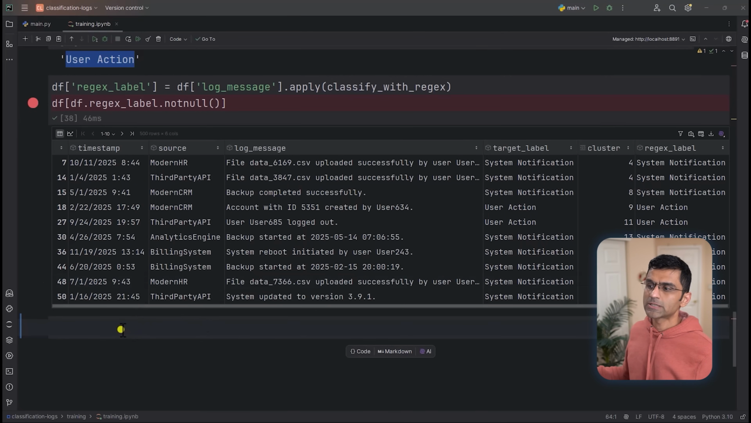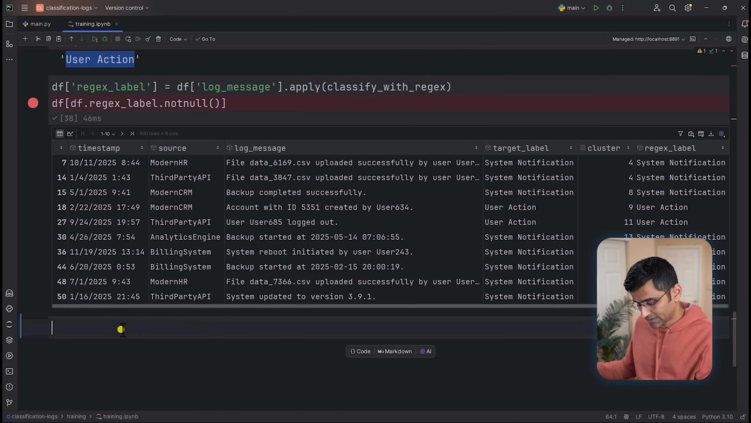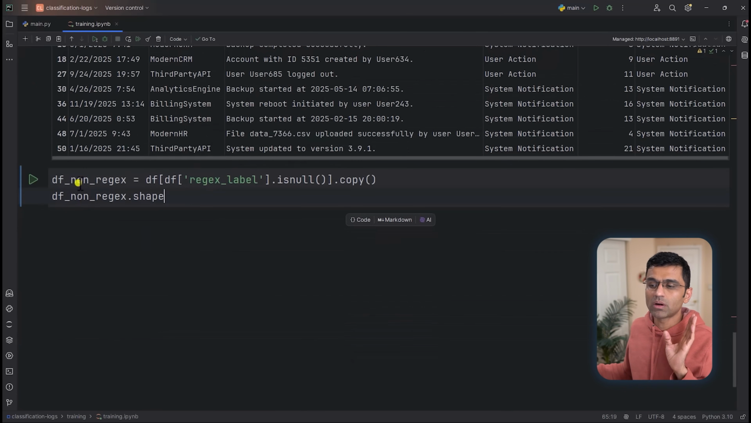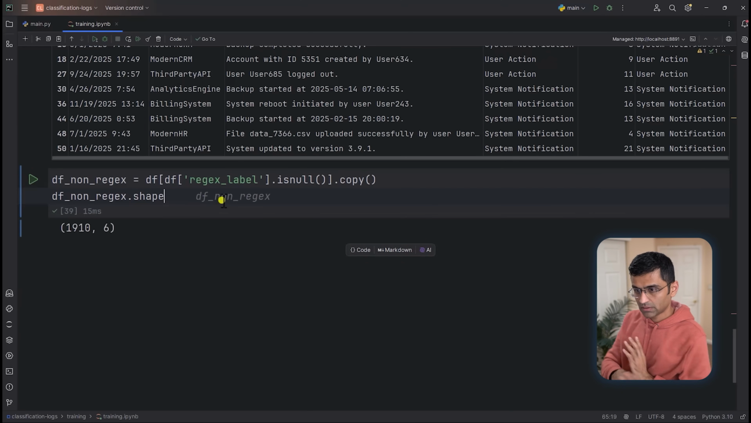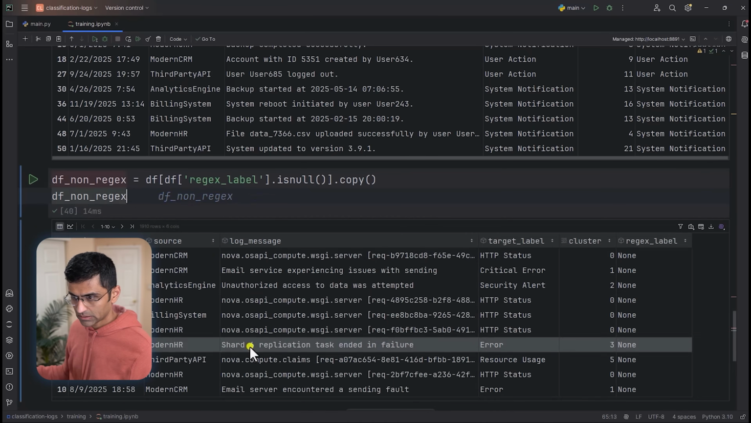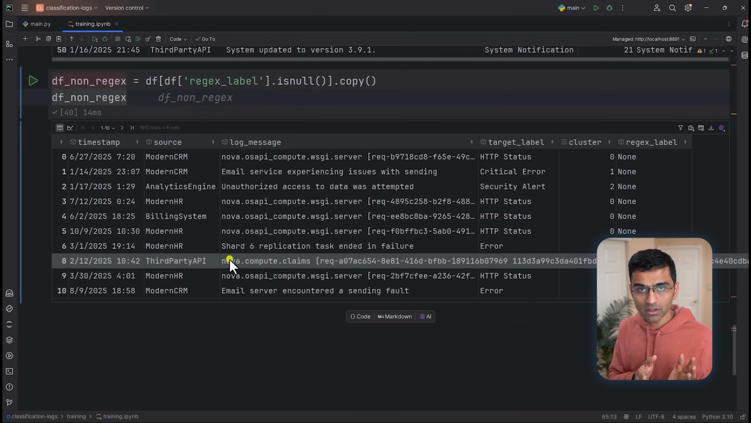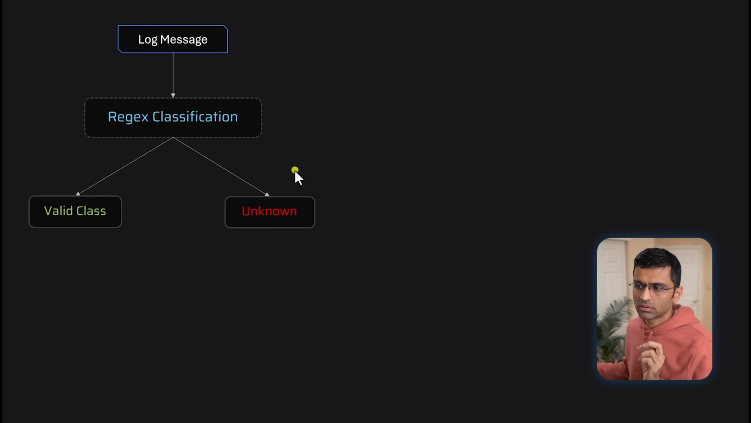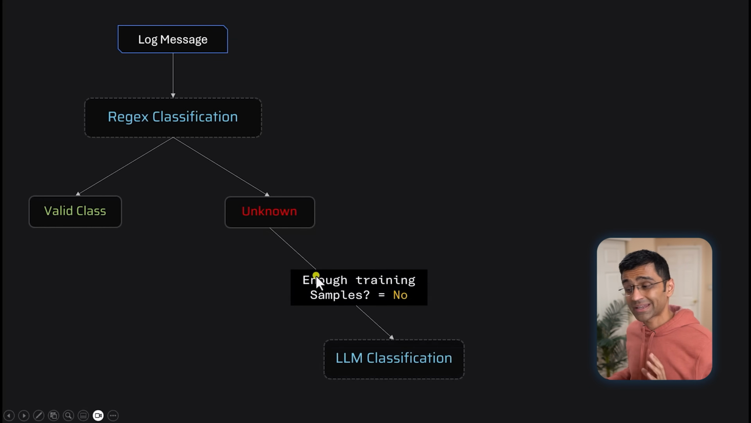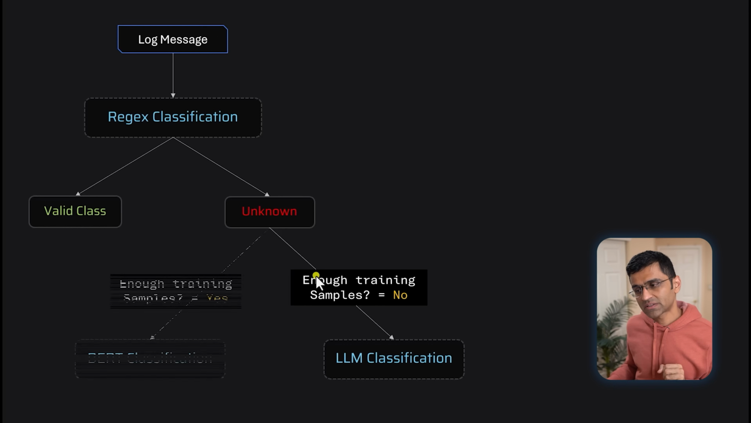So now what I'm going to do is save the remaining rows which were not classified in a different data frame called df non-regex. When I do control enter, see, 1910. And if you look at all these rows, see, they have none label. For these rows, we will have to use either BERT or an LLM. Looking at our diagram, we are done with this step. We have done regex based classification, and for the samples which are unknown, the approach we are going to follow is we'll ask a question: are there enough training samples? If no, then use LLM classification, otherwise BERT.